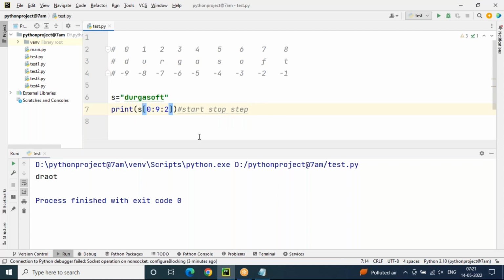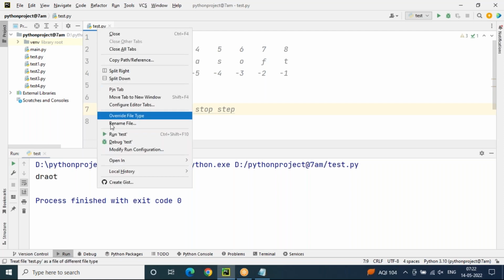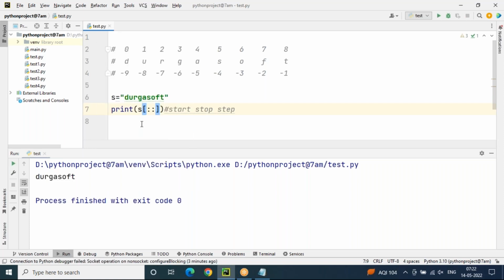Okay. So including step is optional. Including stop is optional. Including start is optional. If I take colon colon also, you will get the same forward direction, Durga Soft only. If you give -1 here, this time the total string will be in reverse order. First it will arrange in forward direction, then the total string will be in reverse order: TFOS like this only. So for string reversing purpose, we can use this expression. So S is your string object name, S of colon colon -1.